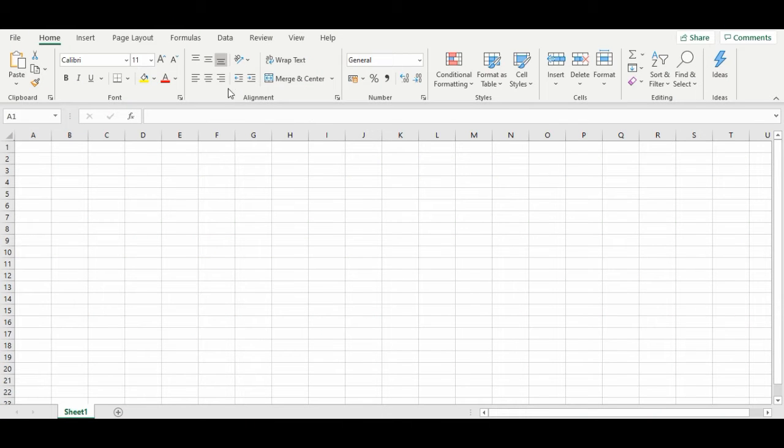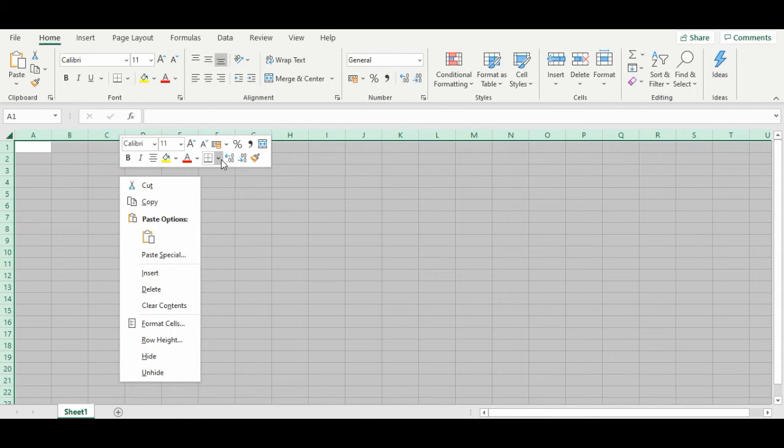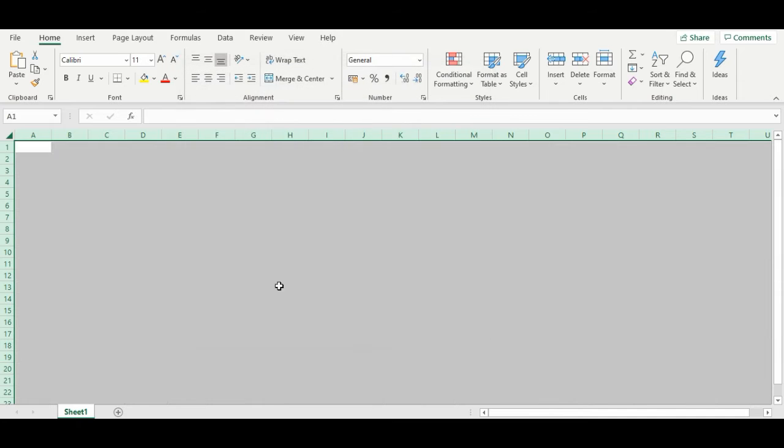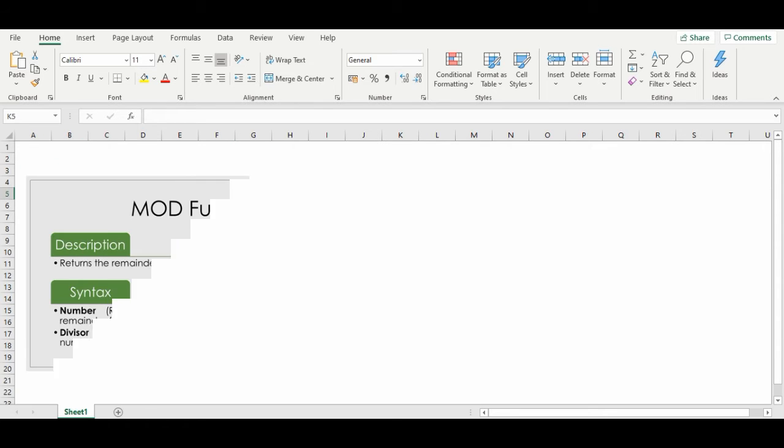Let's learn about the MOD function in Excel in this video. But before we begin, let's clear these gray lines. To do that, simply select Ctrl A, go to more borders, select your color as white, click on the outline and the inside field, click OK, and here we go with the beautiful white border. So let's take a close look at how this MOD function behaves.